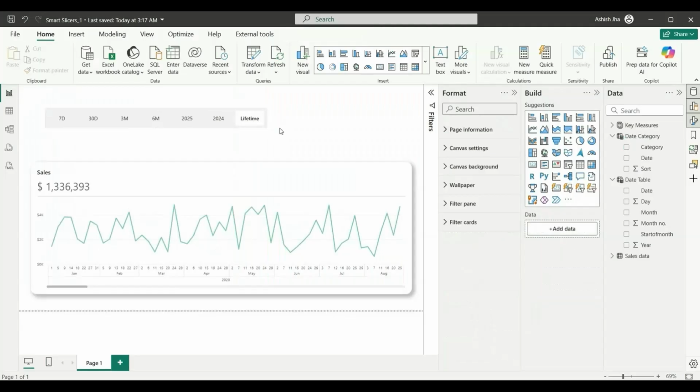So this is how we can create slicers smartly in Power BI. I hope you learned something from this video.